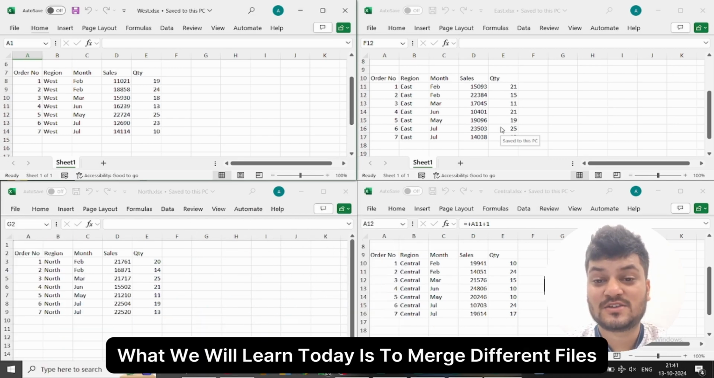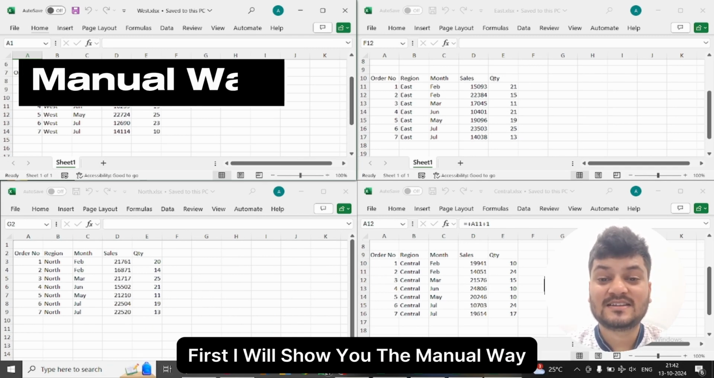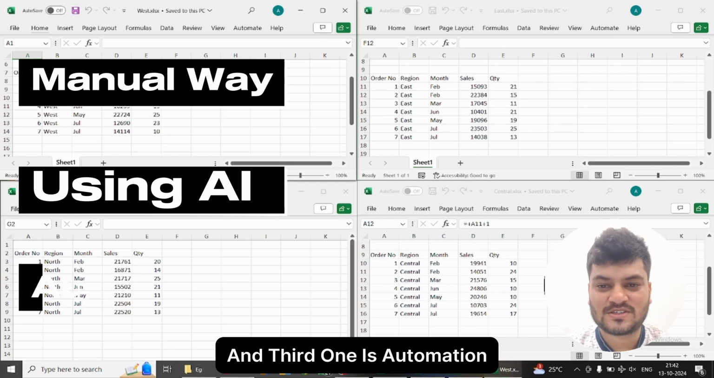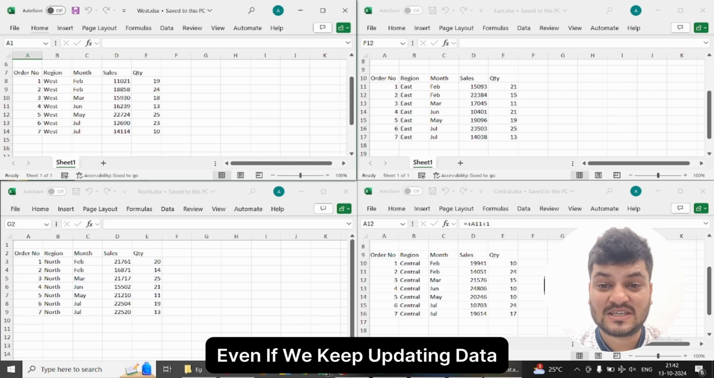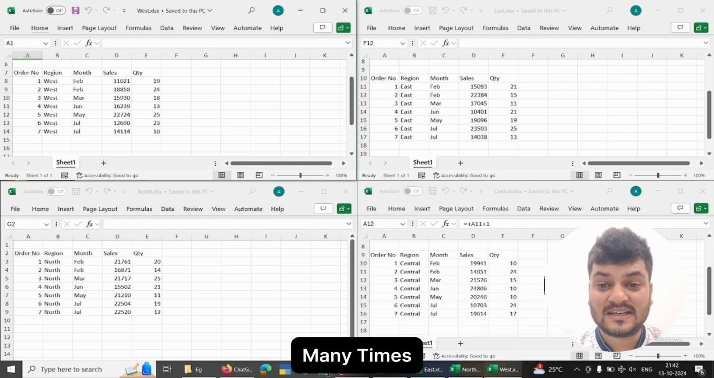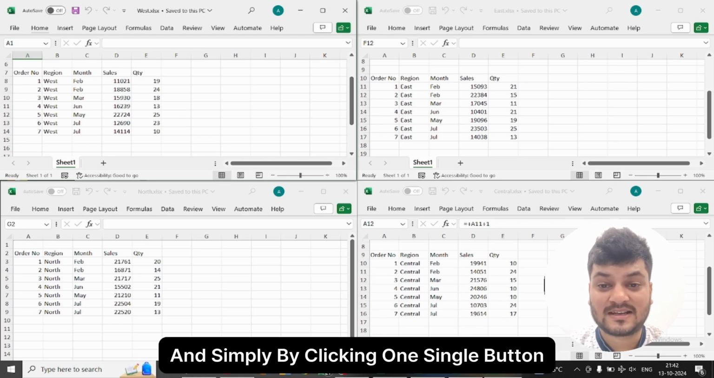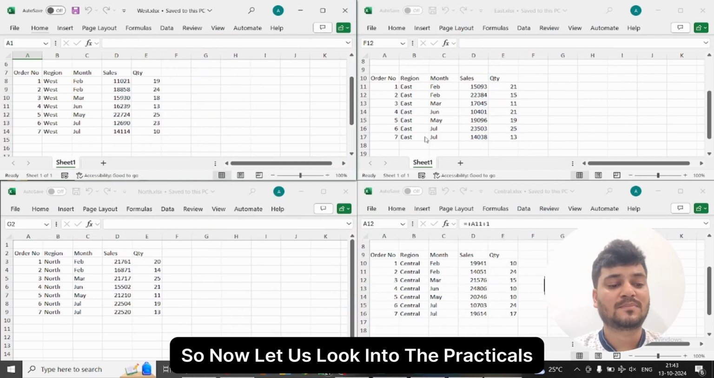What we will learn today is to merge different files. First, I will show you the manual way, then using AI how we can merge, and third one is automation, which is my favorite, where I am going to show you that even if we keep updating data many times, we will not have to do the entire working again. And simply by clicking one single button, our data will get updated. So now let us look into the practicals.